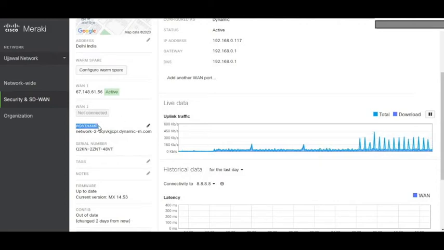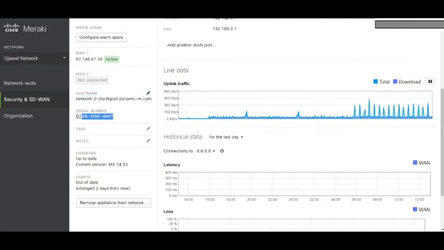Then we have hostname. You can edit this hostname, but this hostname comes by default, so I will leave it as it is. This is your serial number. Through this serial number, you can communicate with your Meraki team. You can raise a case and provide them this serial number, and they will be able to view your dashboard and your devices. Your Meraki team has visibility of all your devices and network.